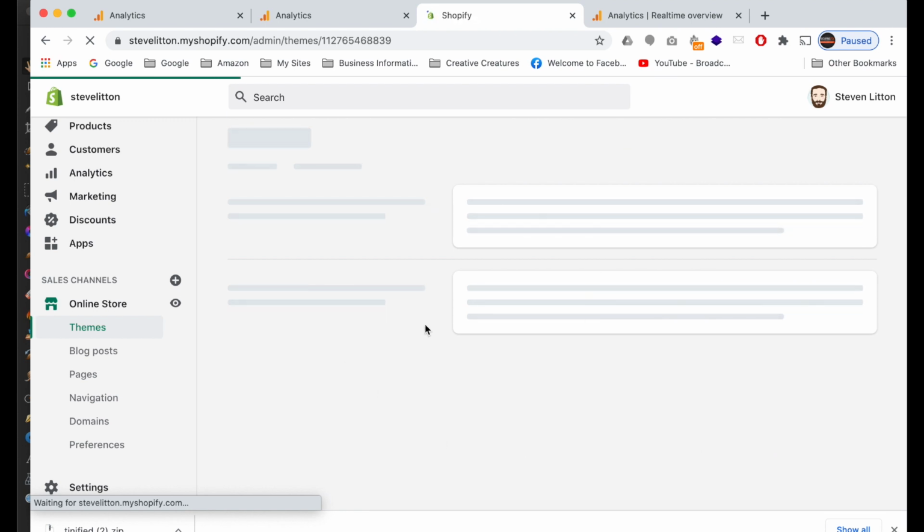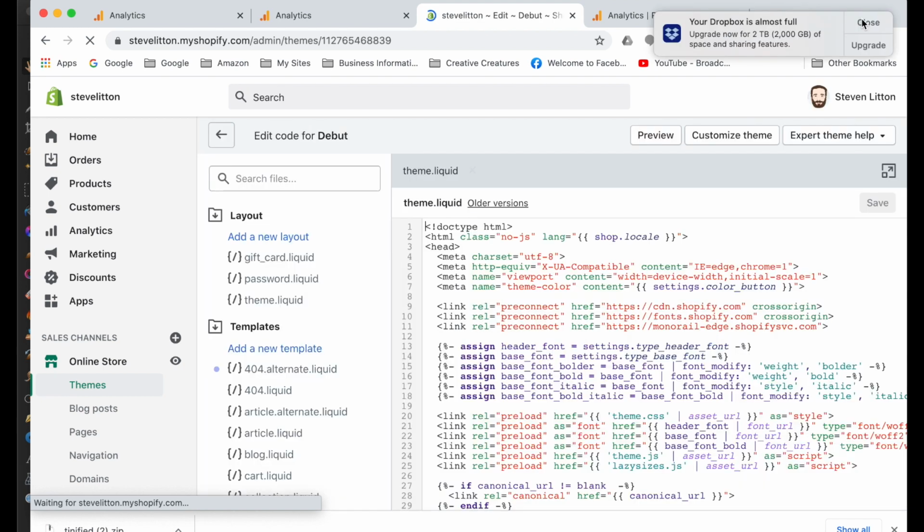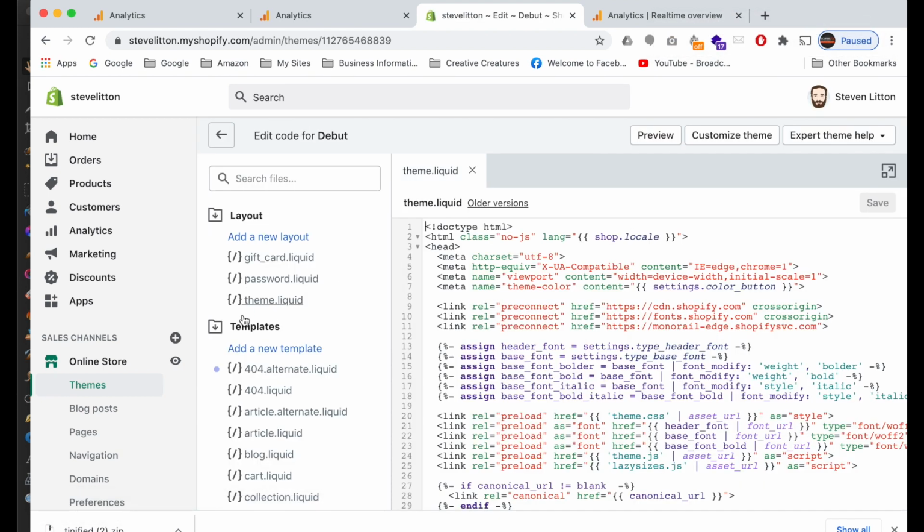This will load up the code editor for the theme. Now we want the theme.liquid file, which is the main template wrapper for everything. So if you just click on this on this side, that's displayed here. Where the Google Analytics code needs to go is inside this head section, but it needs to go just before the end of it.